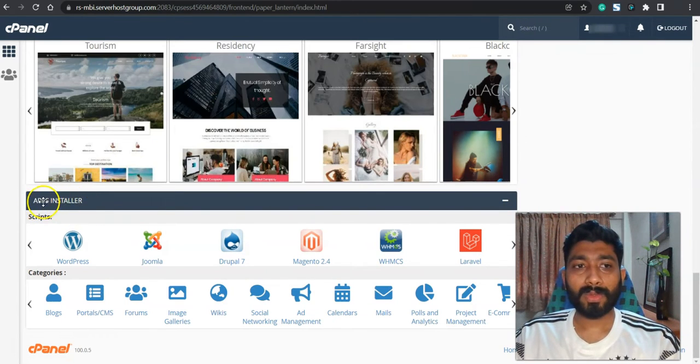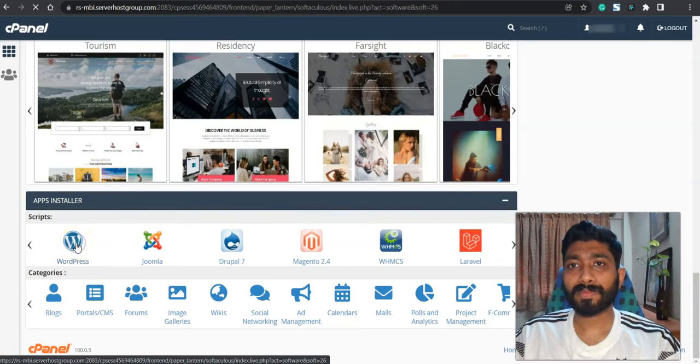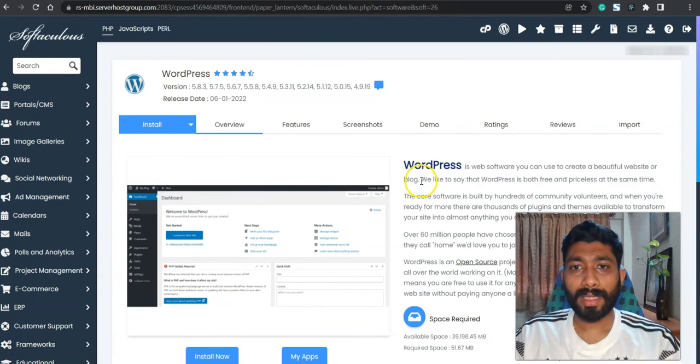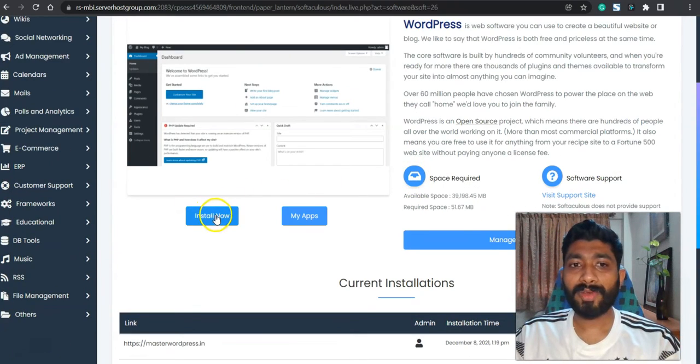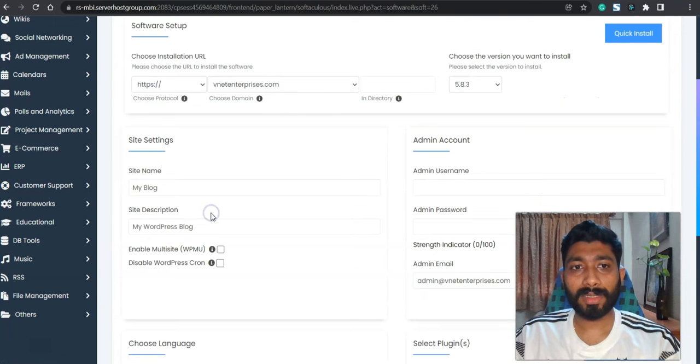For all the WordPress hostings or shared hostings, Linux shared hostings and everywhere, you get an option called Softaculous Apps Installer. From here you can directly install a fresh WordPress on your panel. So what you can do is just click on this option called WordPress, and here you will find this option called Install Now. So click on Install Now.